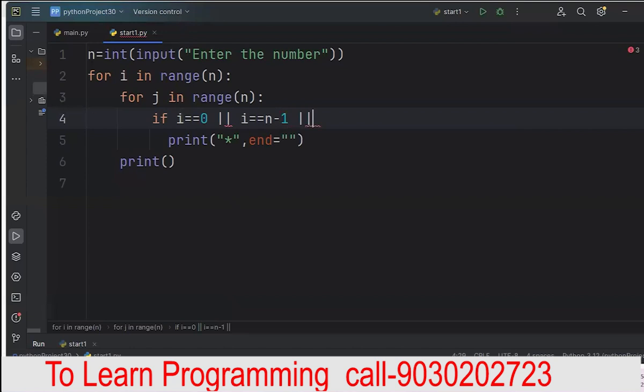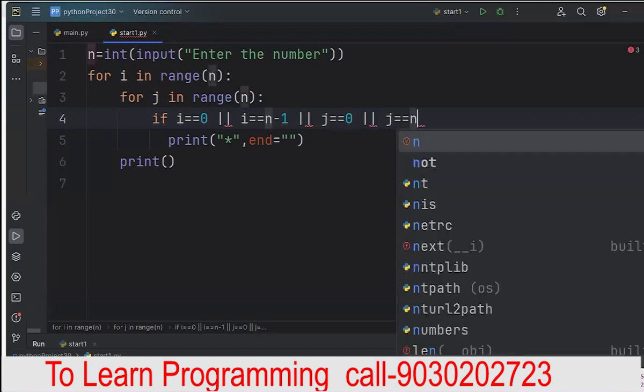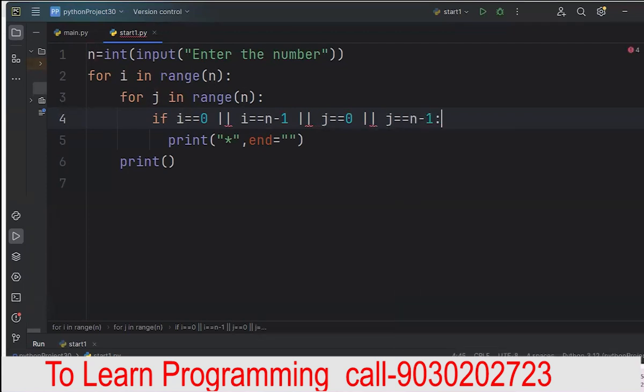Or, first column means j equals 0, and last column means j equals n minus 1. Observe very carefully, all of you, what we are going to do here. Sorry, "or" is not a symbol; we have to write the word. Meaning, if i is 0, first row, or i is n minus 1, last row, then print star. Otherwise, if it is the first column or last column, then you print the star.